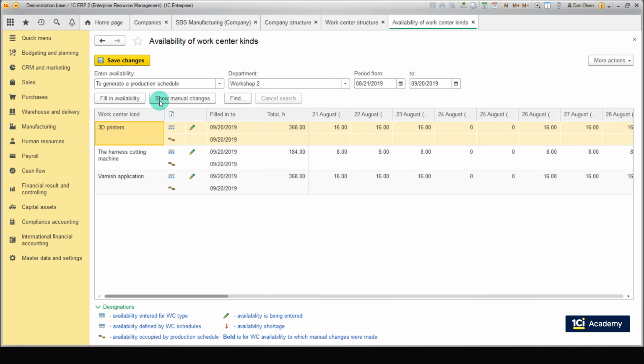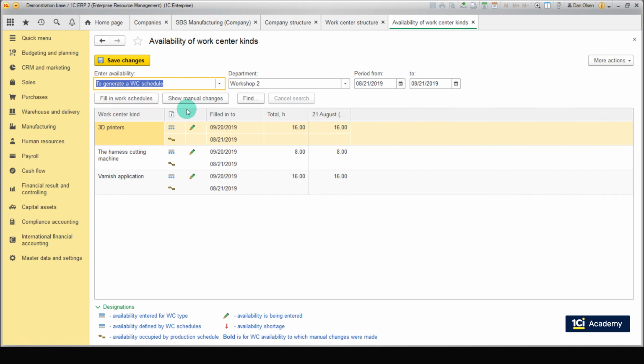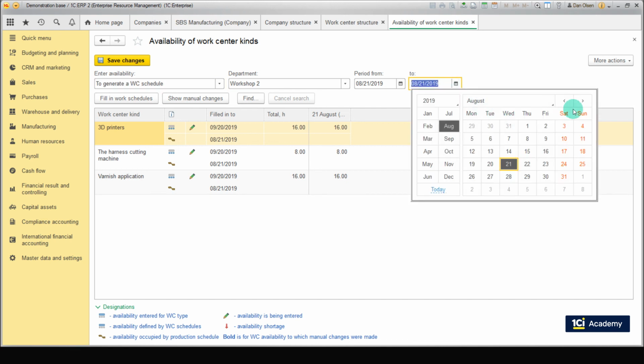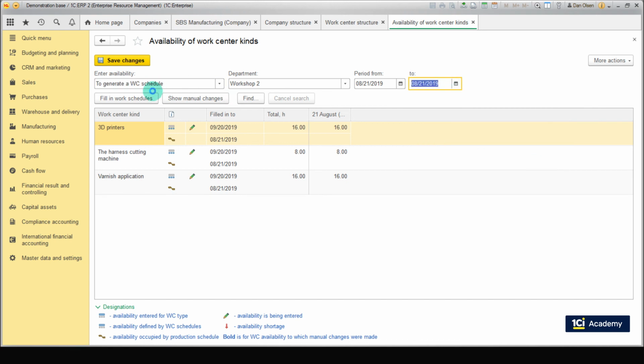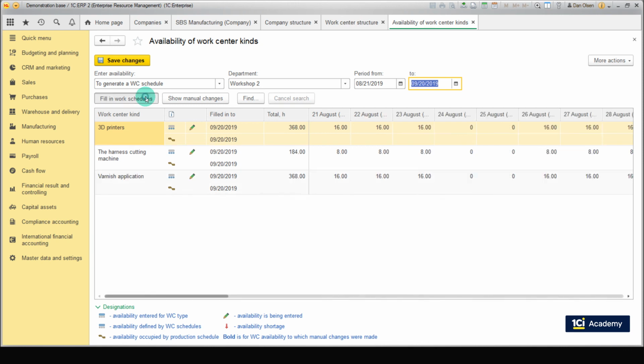Now the availability field value is set to generate a production schedule. Change it to generate a work center schedule. Set period. Click Fill in work schedules and save changes.